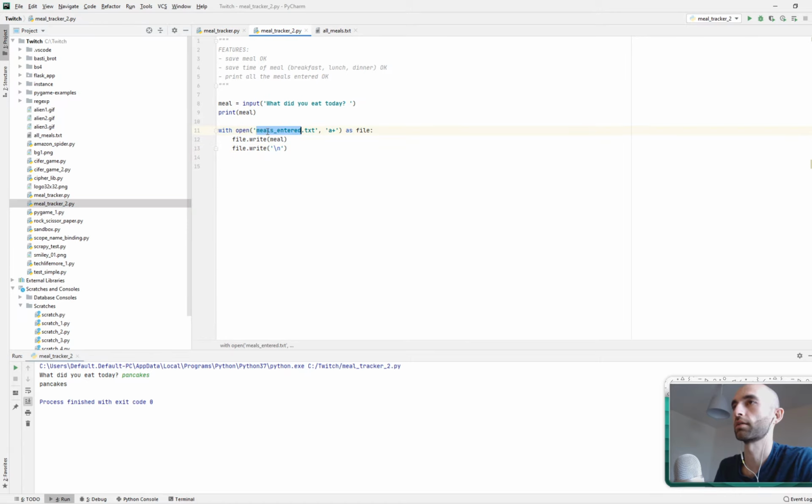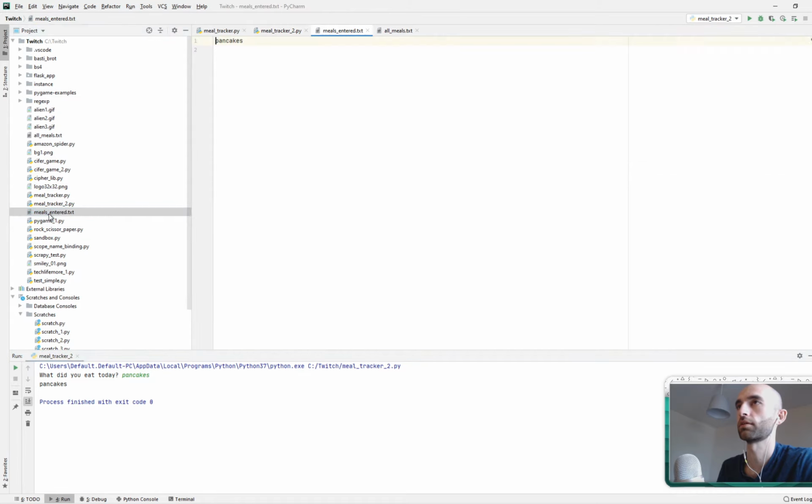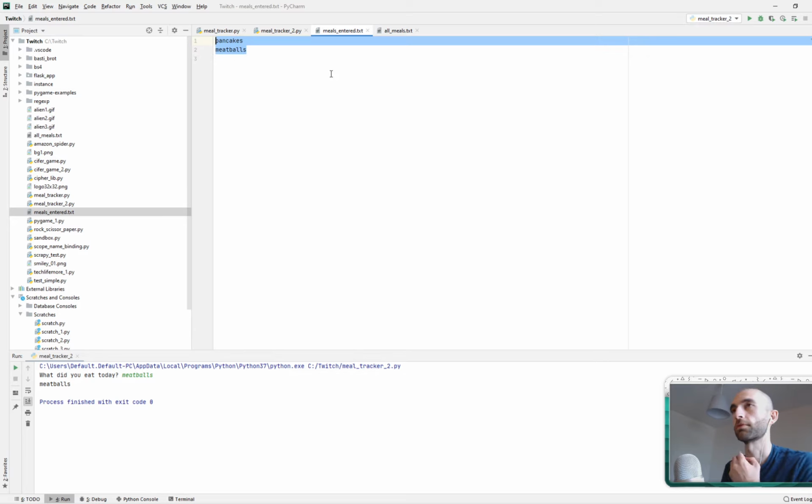Now let's see what's going to happen when we run this again. We're going to hopefully end up with a new text file in our project. So let's say I had pancakes. Great. We might have seen this, meals enter.txt, and we got pancakes and a new line. The reason we want a new line is because the next entered meal should end up on the line below. So let's say we run this again. Say we had meatballs, and update the file, and we have pancakes and meatballs.